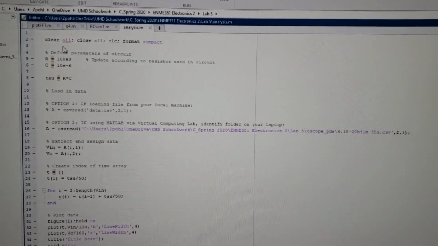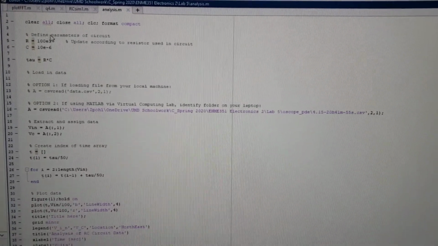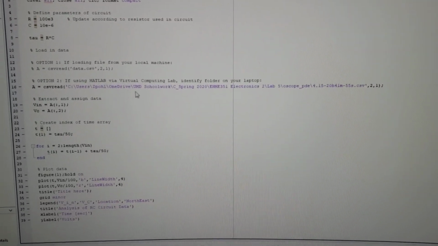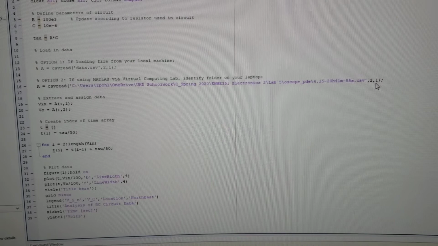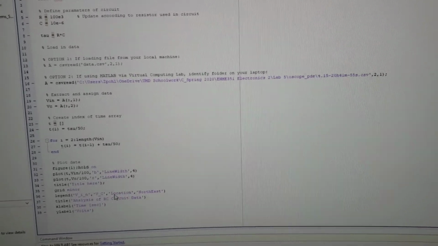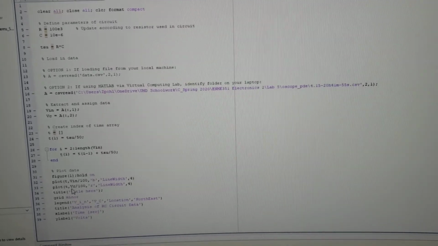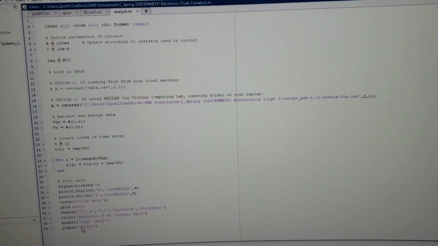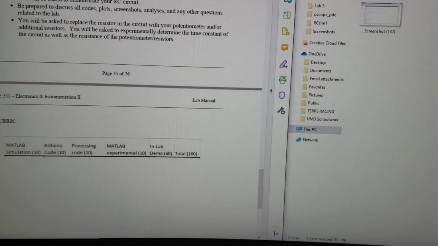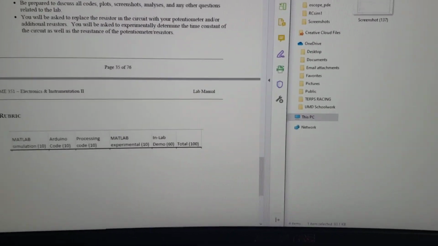Now moving on to our MATLAB code, we see that not much has been changed, basically just our pathway to our file. And then also down here, the scale has been changed and the label has been changed for the actual graph.